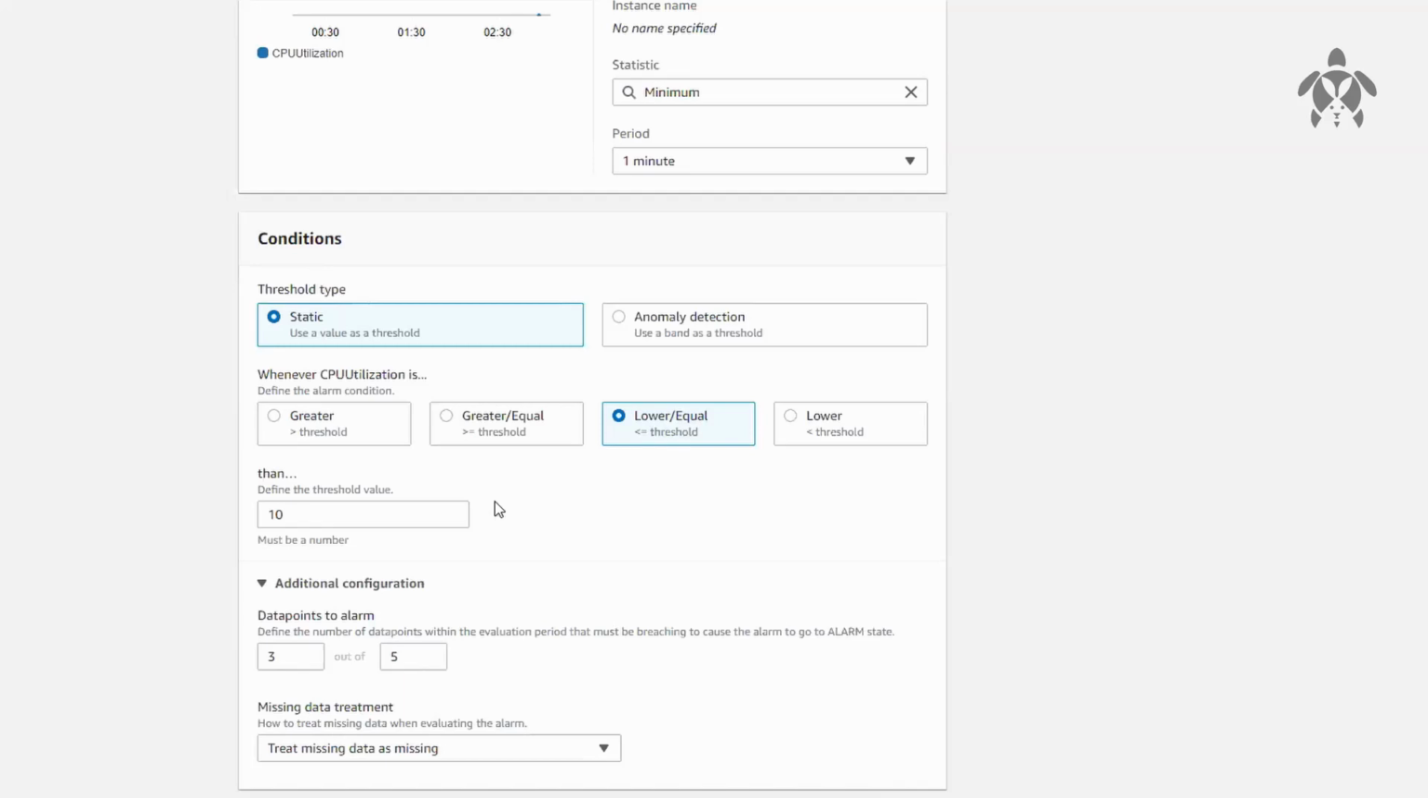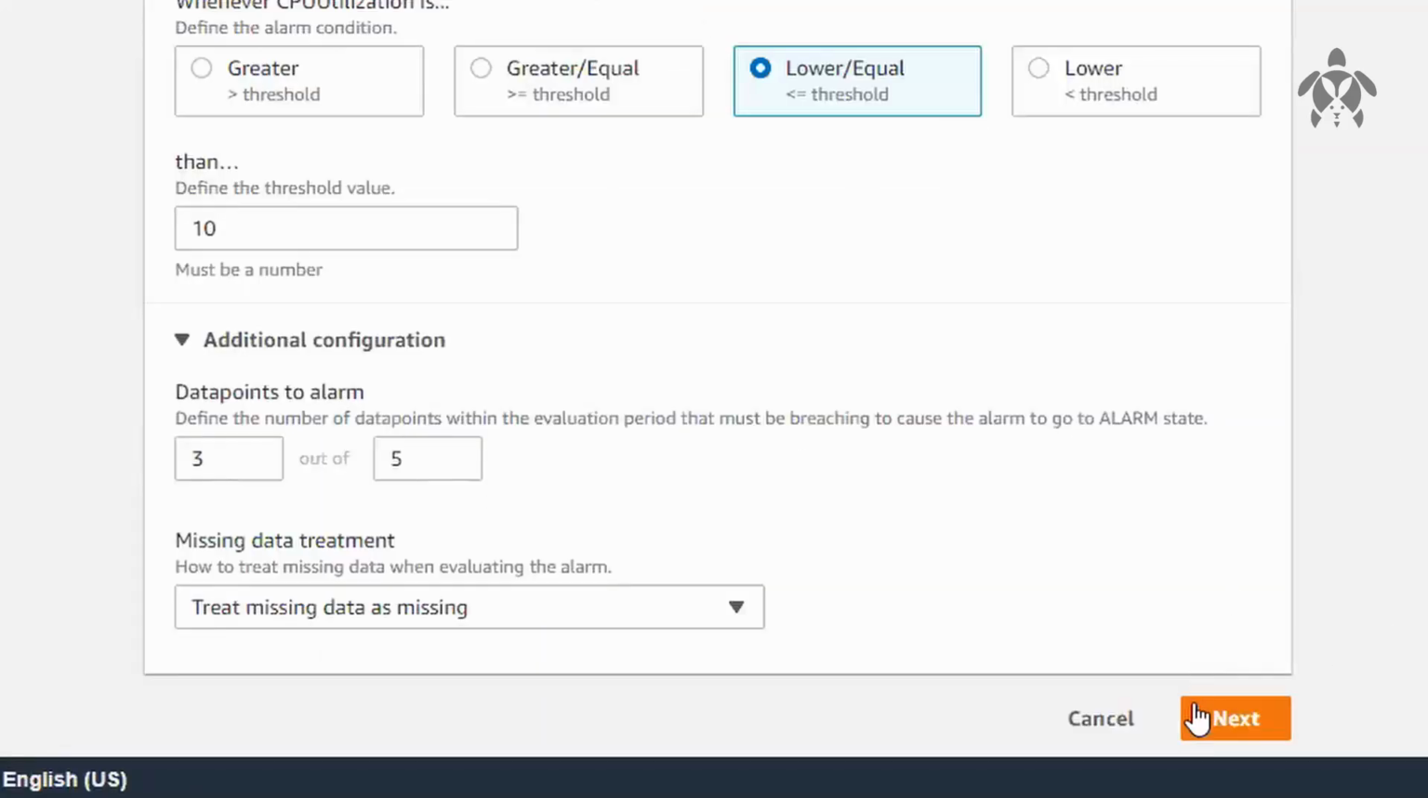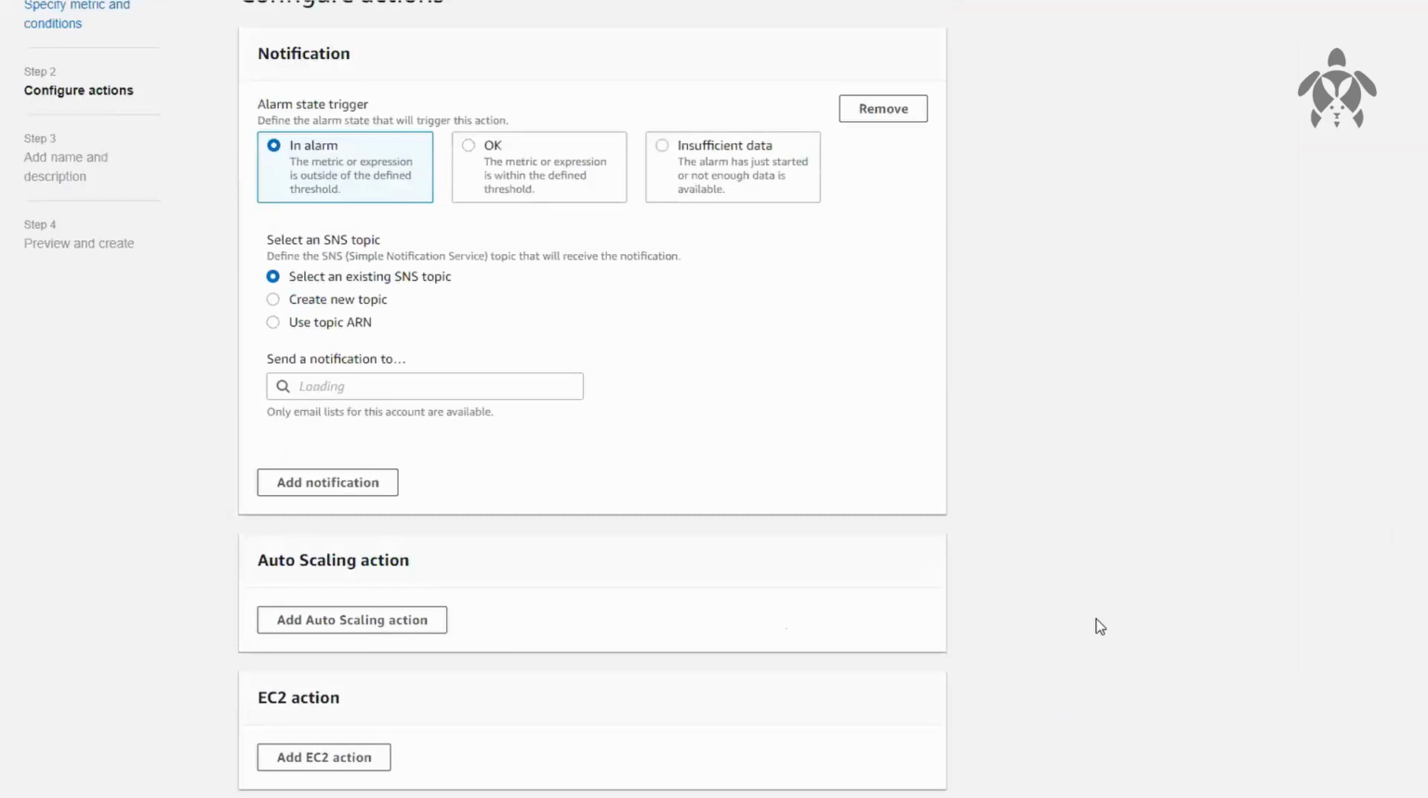Let us say I want to go for minimum anyway. I mean, anything is fine. I'm going for next. And then comes the notification over here, okay? Then comes the notification.